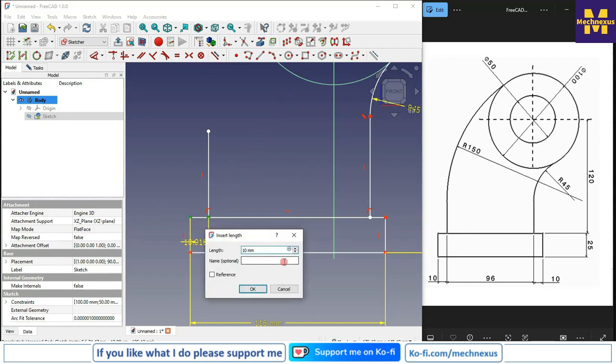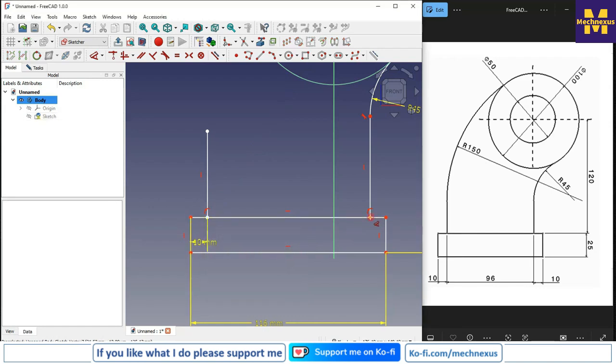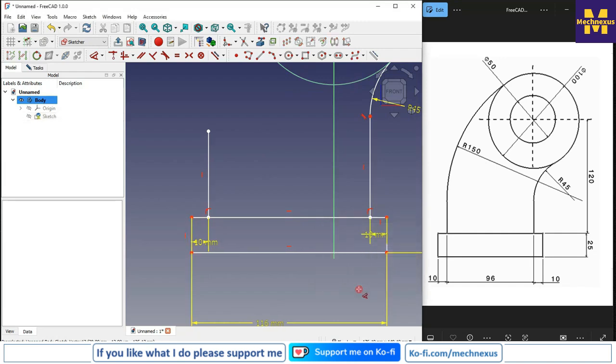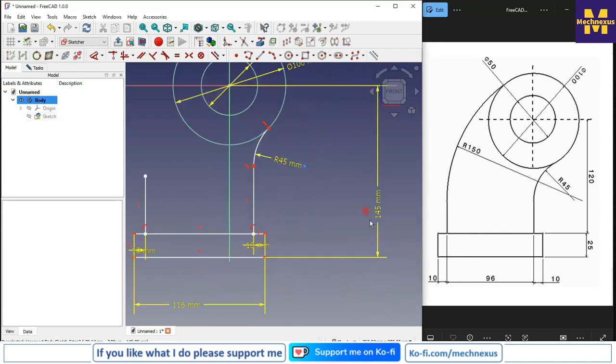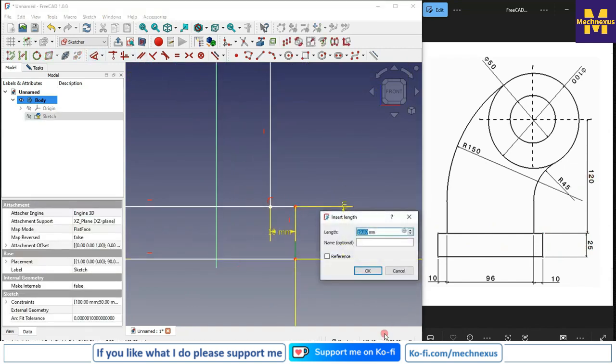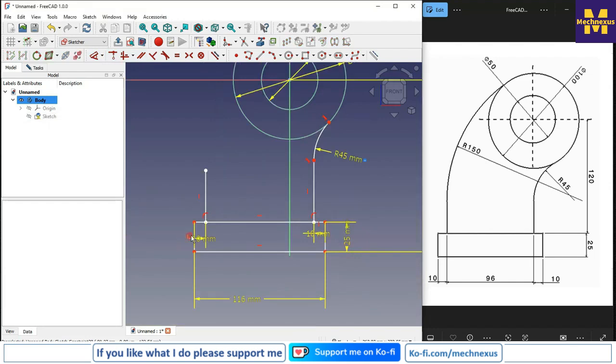10 mm, and here also give the dimension 10 mm, and here 145, and this is of a 25. So let's also constrain this vertical line with a 25, and let's move this 10 mm dimension.